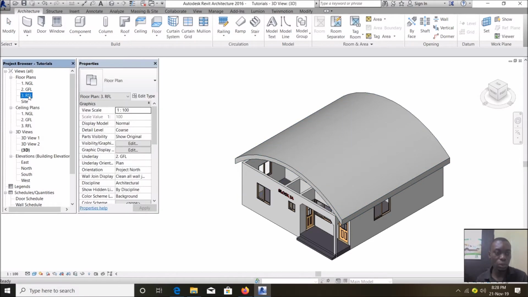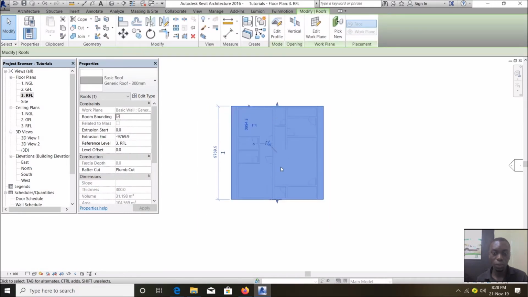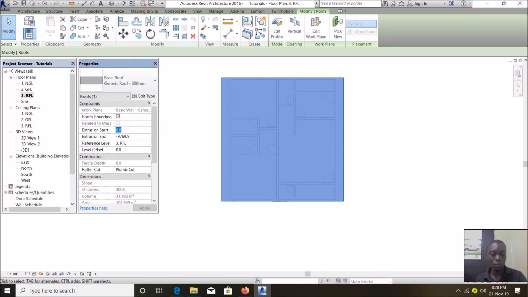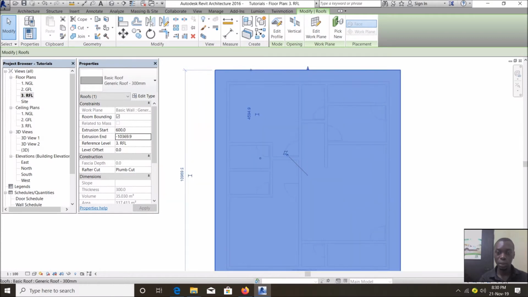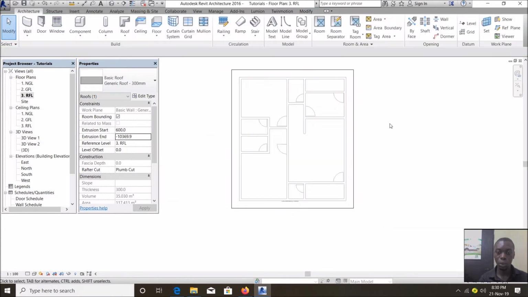So to get that, you go to the roof level, select the roof. The extrusion starts from 600. So whatever figure you see here, you add 600 to this. So if I add 600 to this, I'll use my calculator to get that. For my calculation, I got a figure of 10,369.9 millimeters. So the overhang is equal on all sides.